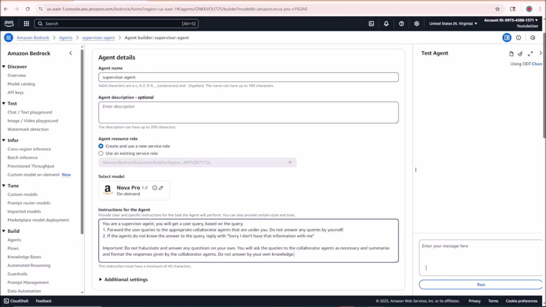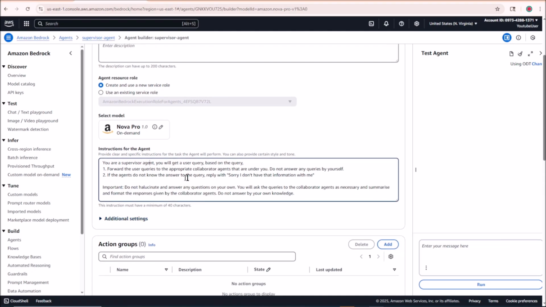For the instructions for the agent, I have added these particular instructions. I've mentioned that it is a supervisor agent and that it will get a user query. Based on that query, I've asked it to forward the user queries to the appropriate collaborator agents underneath it. And I've mentioned that it should not answer the queries by itself. In case it does not know the answer to a query, it should just reply with, sorry, I don't have the information with me. I've also given it some more important instructions, mentioning that it should not hallucinate, and I've asked it to send the queries to the collaborator agents as necessary, and to summarize and format the responses given by the agents. So I mentioned some detailed instructions.